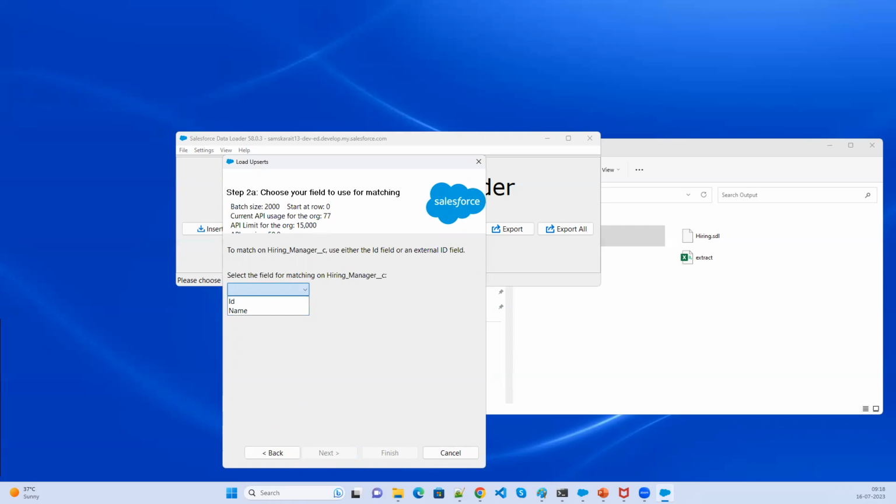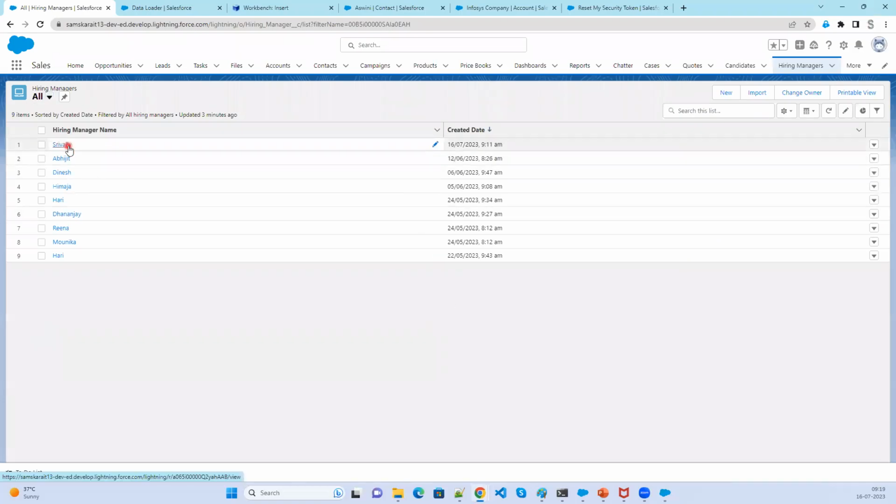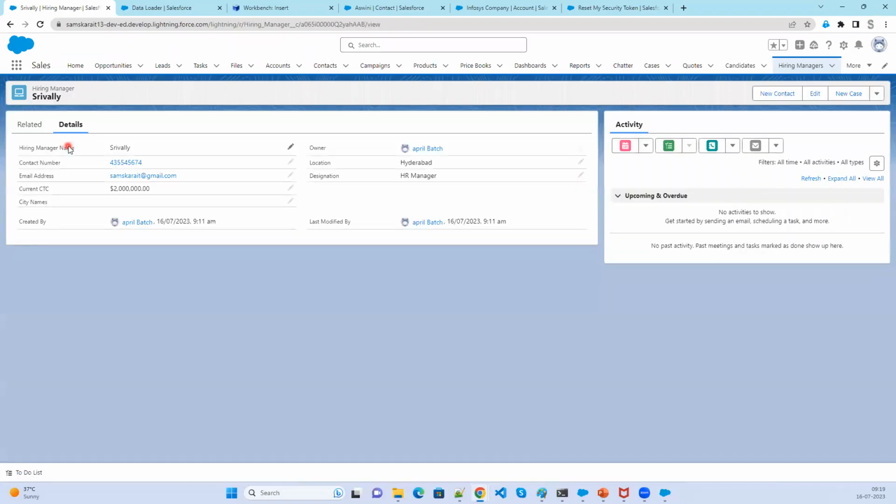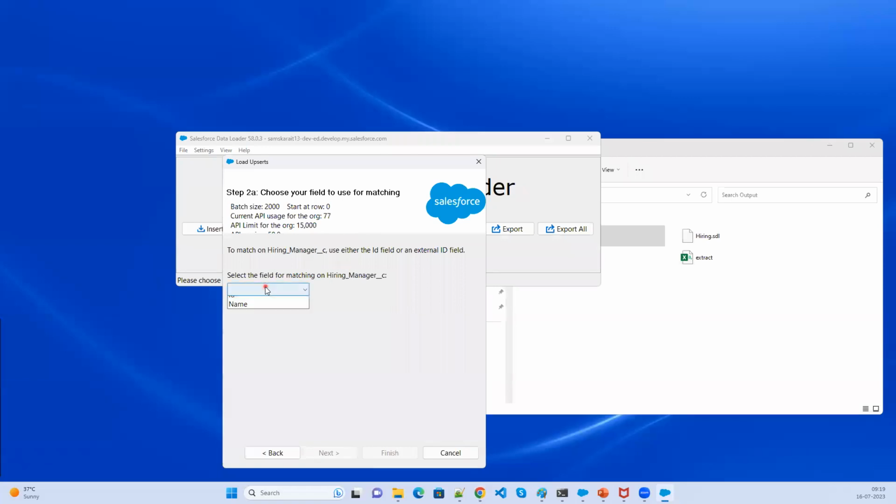That means if I am updating a record in Salesforce, how is DataLoader going to identify which record to be updated, either by using the ID or by using the name? So it is asking how do you want me to find the matching record, based on the ID or based on the name? Let's say based on the ID, match the record. Now in the CSV file, do I have an ID?